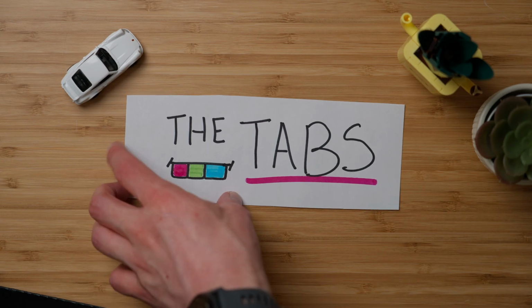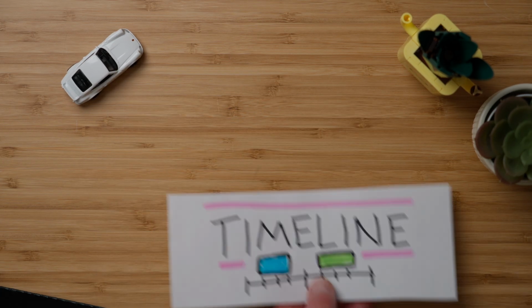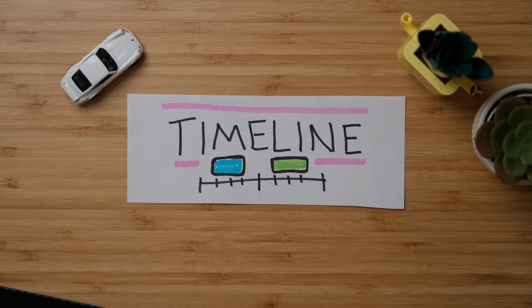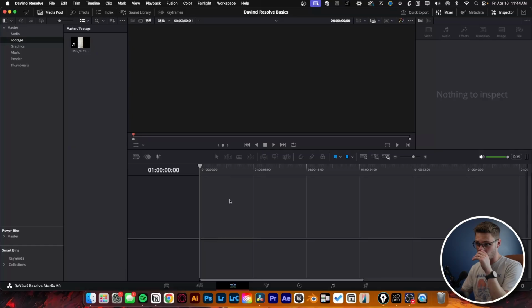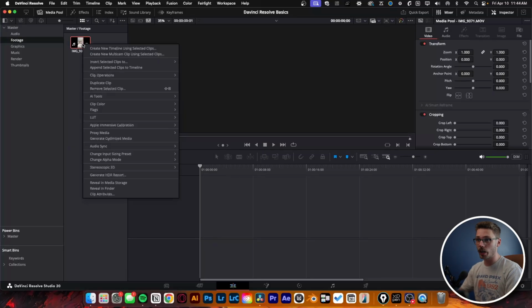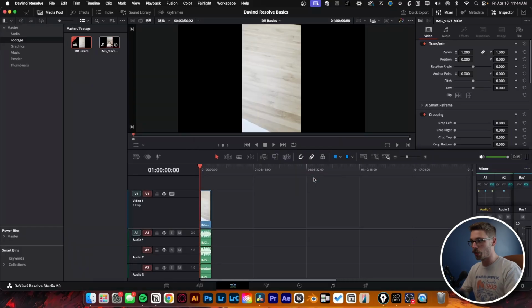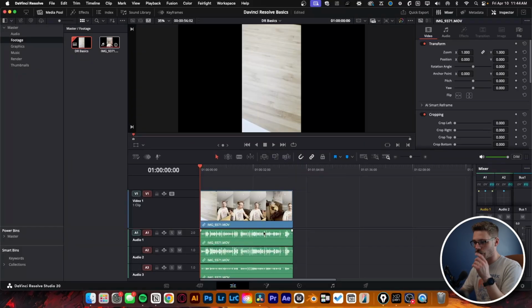Okay, so from those tabs, we're going to jump into the timeline. There's a few different ways to get your footage on your timeline. One, we could right click, create new timeline using selected clips. We call this DR basics because I don't want to type it every time. We could use project settings. We're going to leave all that basic for now. We're going to hit create. Boom. We have our footage on our timeline.